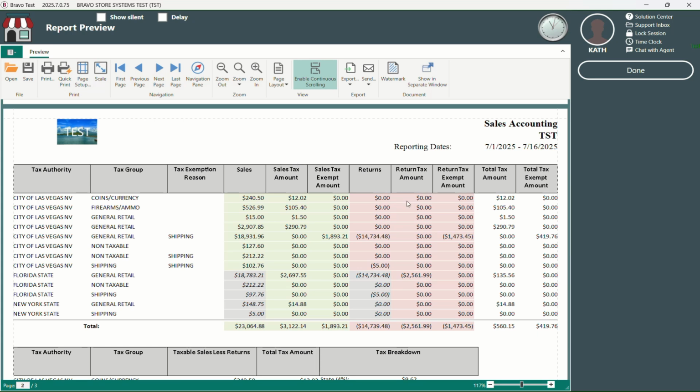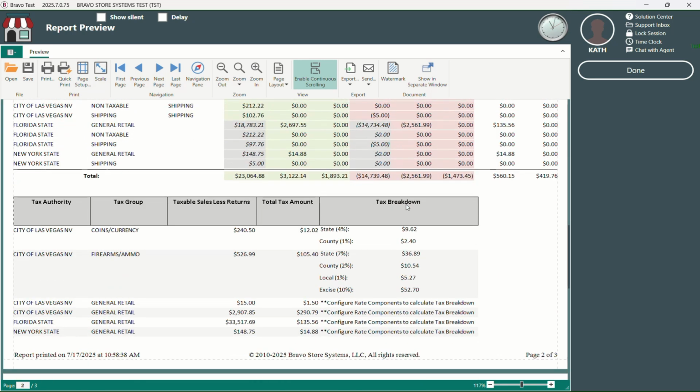Now let's dive into the two tables at the bottom of the report that give you even more details. First up is the rate components table. This breaks down each overall tax rate into individual parts like state, county, local, and even excise tax, depending on how you set up your components. This helps you see exactly how your total sales tax is built. You'll see these components called out clearly in the tax breakdown column.